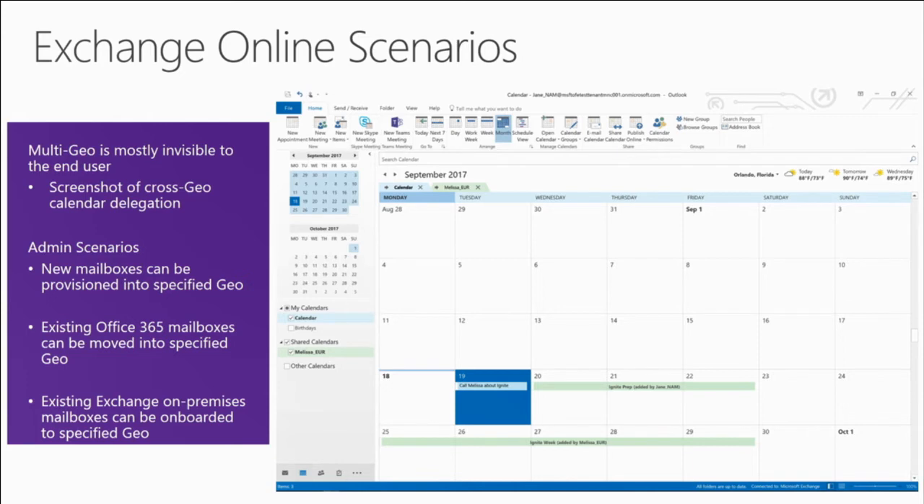Existing Office 365 mailboxes can be moved across geos. This will be the common scenario where we have customers that onboard into one geo first and then subsequently decide to add satellite geos, and they want to move users between geos. And this is as simple in Exchange as just updating the PDL attribute, and behind the scenes, Exchange will automatically move the mailbox.